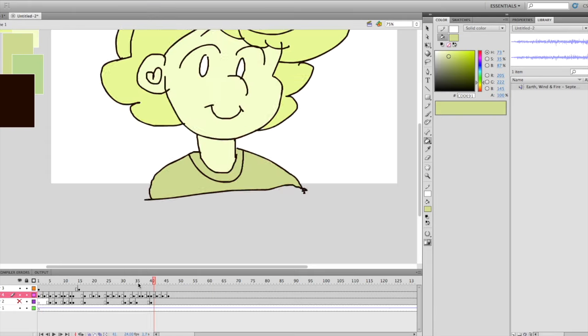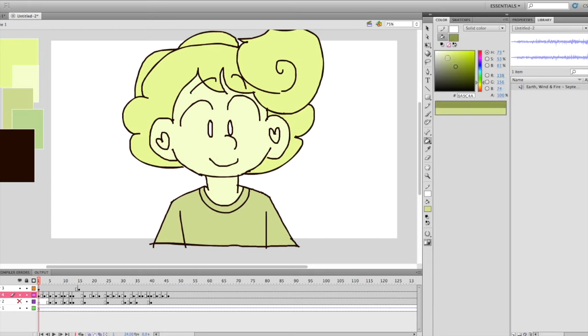And this takes a really long time when you have a really long animation, by the way. This is probably the most annoying part about it, is just coloring. It's so boring. I don't like it. It takes so long. It's just the same thing over and over again.